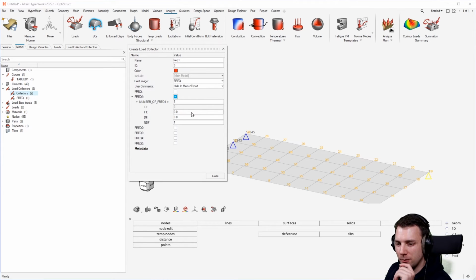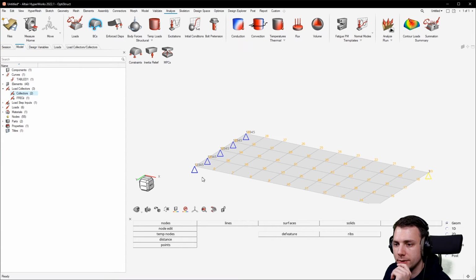F1 should be the starting frequency, which is in this case 20 Hertz. I think it's Hertz, hope so. The delta frequency would be 20, and the number of deltas you would apply would be 49. Okay, so this is done here, and I think that's about it for the frequency load collector.